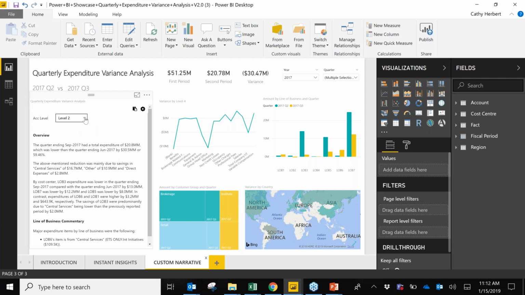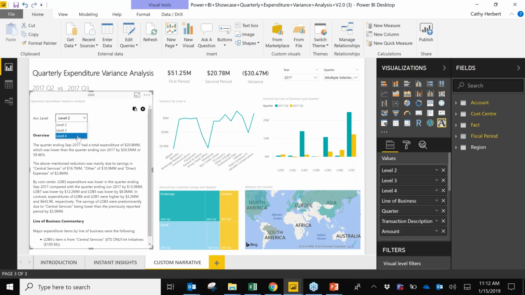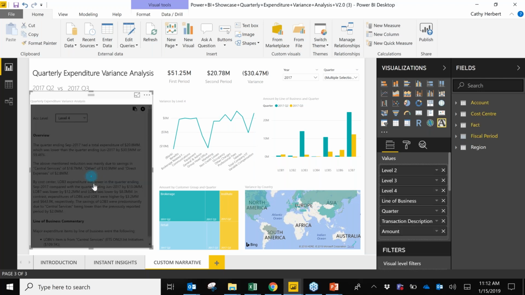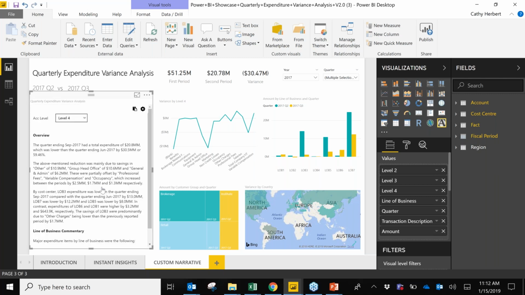Now, this also gives you the ability, we built in the custom narrative some drill down capability. So if I'm a low level manager versus a senior level manager, I might want to get a different view on my data. So that's what the levels give you the ability to do. If you had looked at level 2, we gave high level numbers, versus in level 4, I'm talking about reduction mainly due to savings in specific areas as opposed to one larger number.